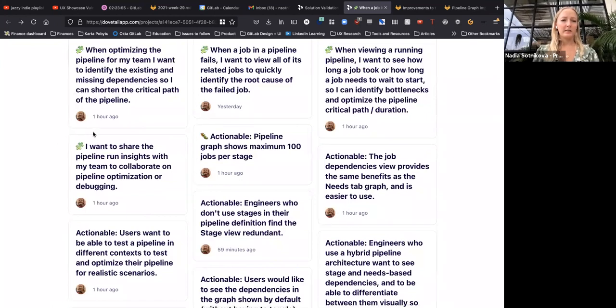Another job to be done has to do with collaboration. I want to share the pipeline run insights with my team, collaborate on pipeline optimization or debugging. So that has to do with an actionable insight actually, that we have to make the job dependencies view linkable. So we want to be able to share the job dependencies view so you can just copy the link and share with someone from your team and take you directly to the job dependencies view.